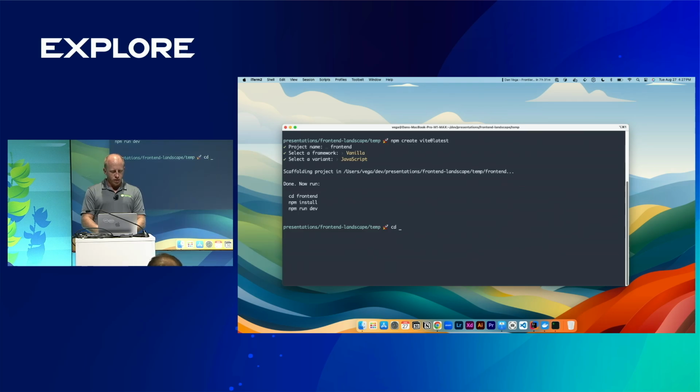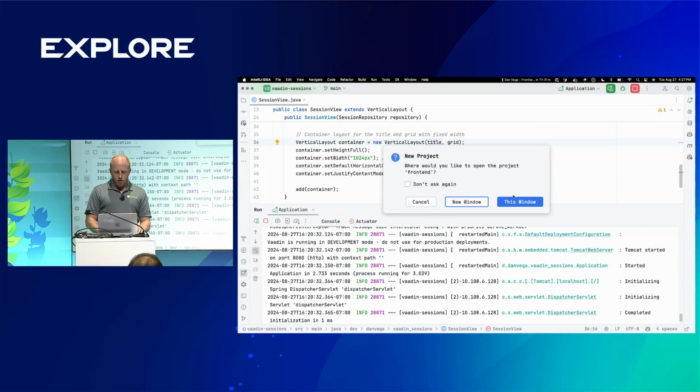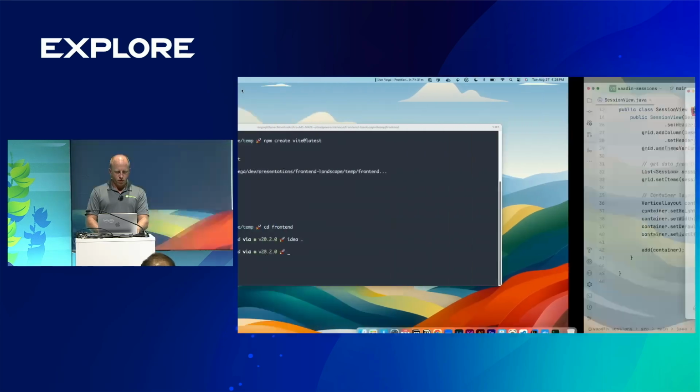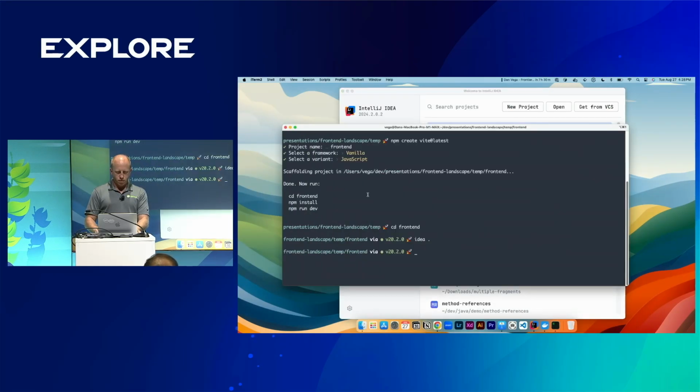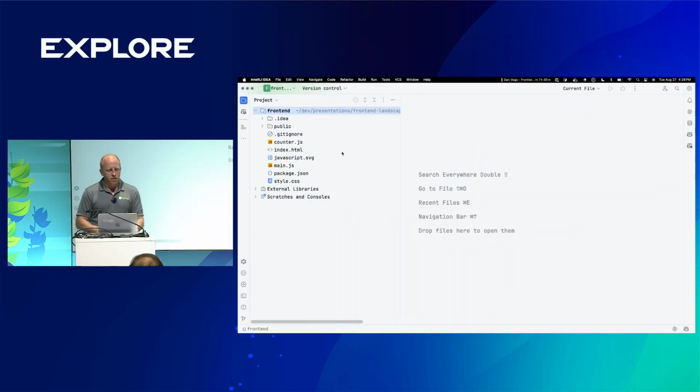So now I can go into my front end directory. I'll go ahead and open this up in IntelliJ. We'll take a look at this. All right. So what this gives you is a nice, simple vanilla JavaScript project, but it also puts things together in a nice project structure for you.